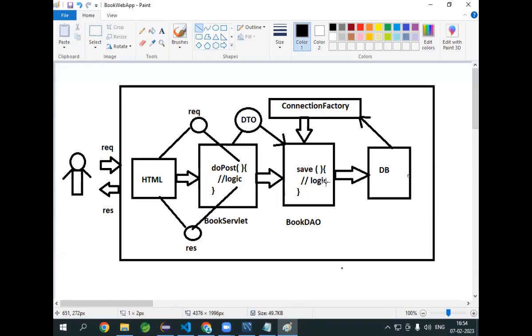What is the purpose of DAO? What is the purpose of DTO? Come on. DAO is used to communicate with the database. DAO stands for data access object. What is the purpose of DTO? DTO is used to transfer the data from one class method to another class method. DTO stands for data transfer object.